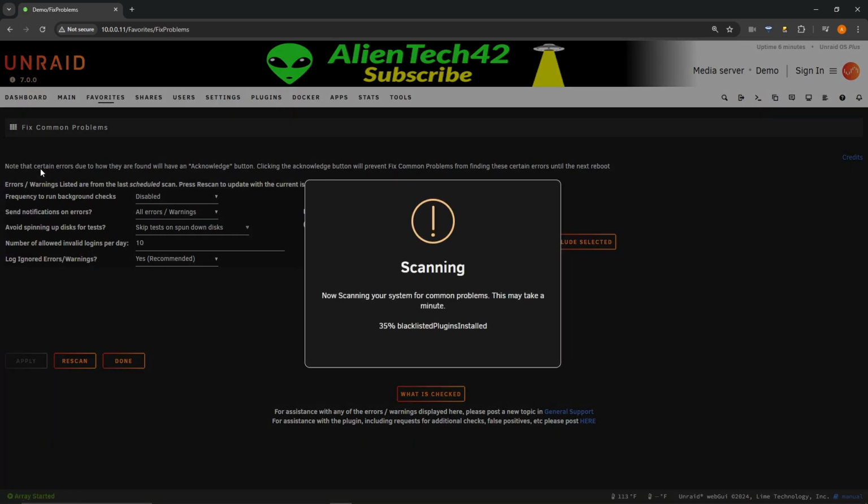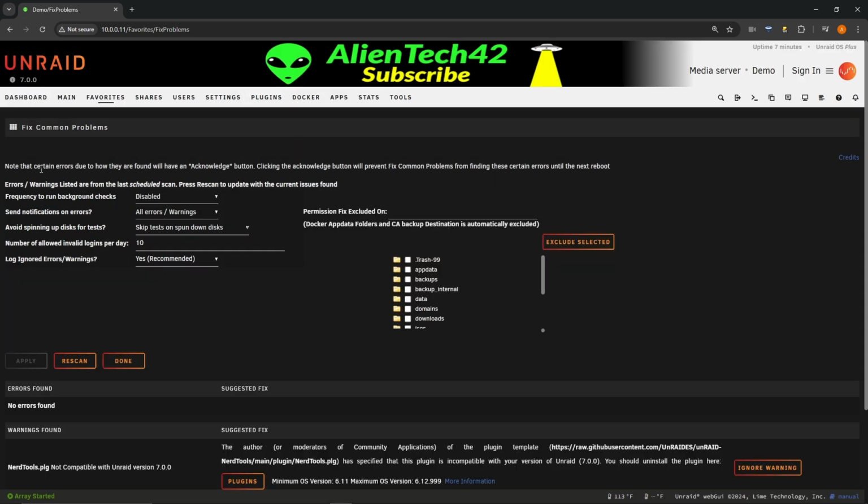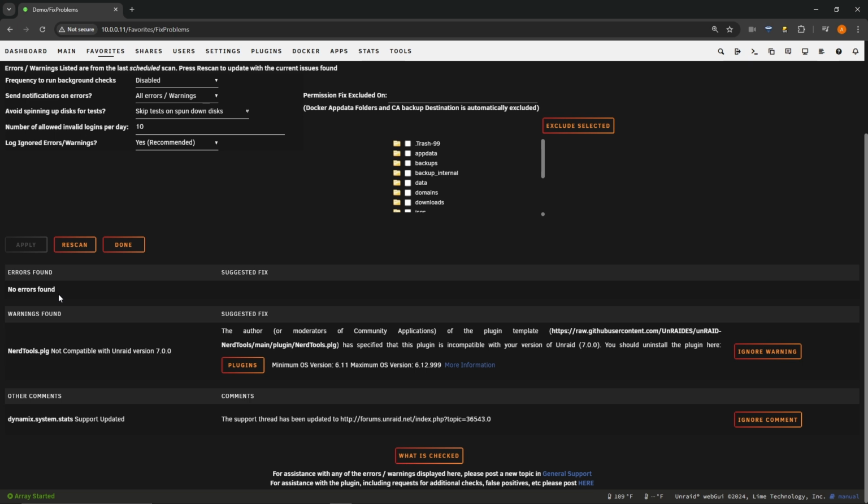But now that we're here, now that it's favorited, let's go ahead and click on Fix Common Problems. It's going to go through, scan the system, look for any kind of issues it may have. If for some reason the auto scan didn't pop up, then you can just go over to the left here and click on Rescan, and it'll go through and do the scan for you. Now let's look below here and see what the results are. So it says no errors found, which is good.